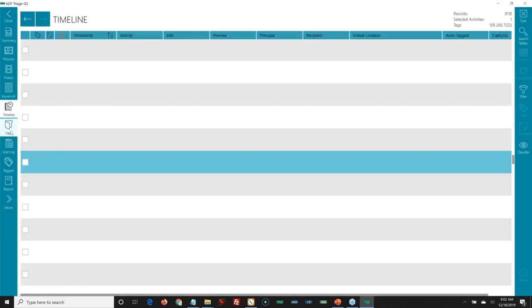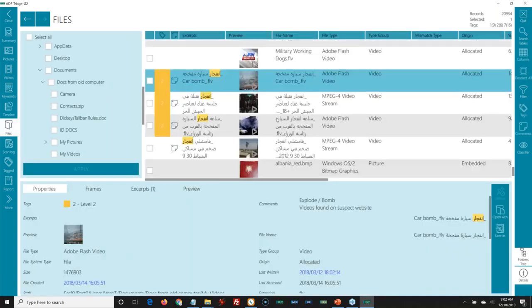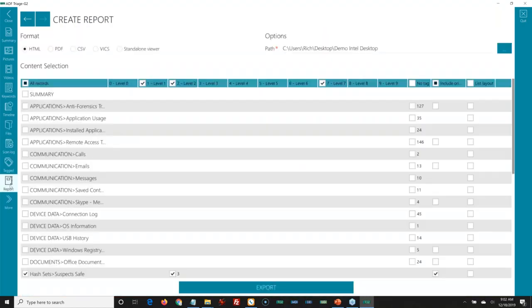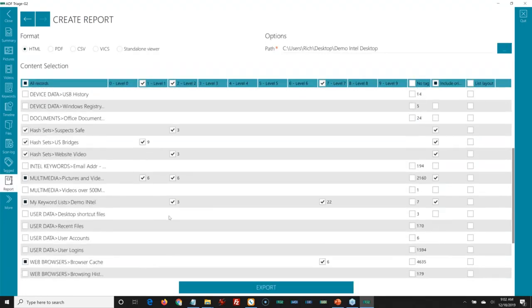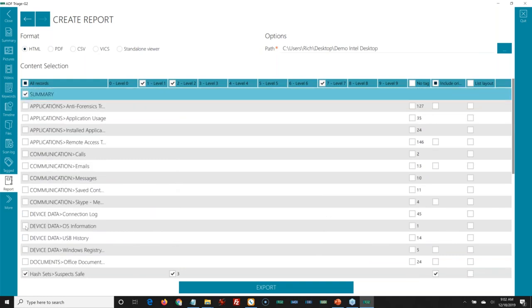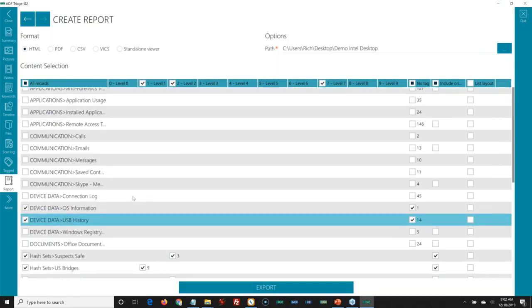Our timeline, I went over that. Our file listing, this is all files in the case, regardless of whether we collected it or not. And then reporting, anything that we've bookmarked or tagged is automatically placed into the report. You can see they're selected here to be in the report, but if I wanted to add my summary page or my operating system information, USB history, and so forth, I can just select those, and now those become part of my report. HTML, PDF, CSV, VICS data, and standalone viewer.